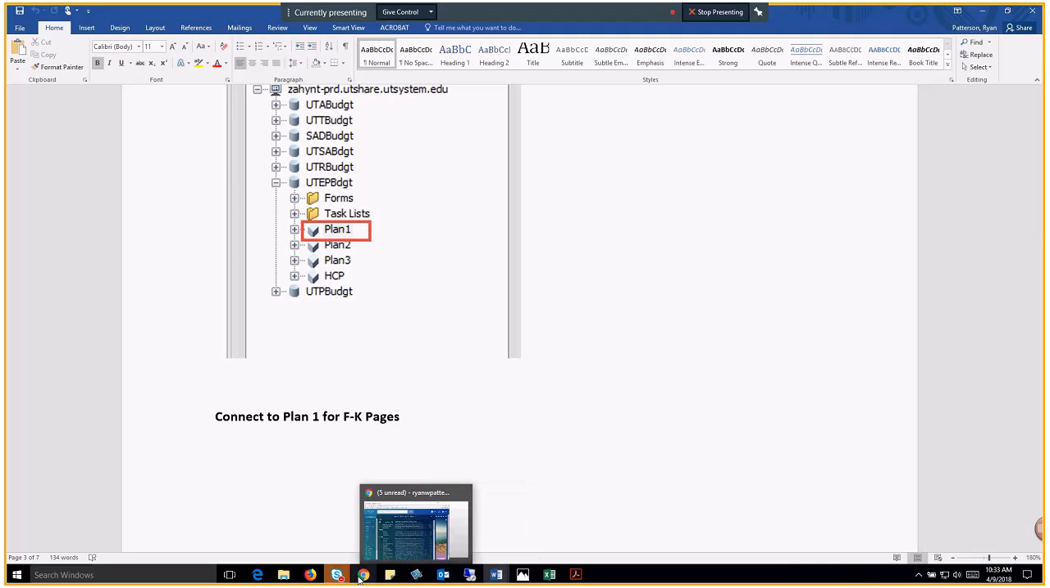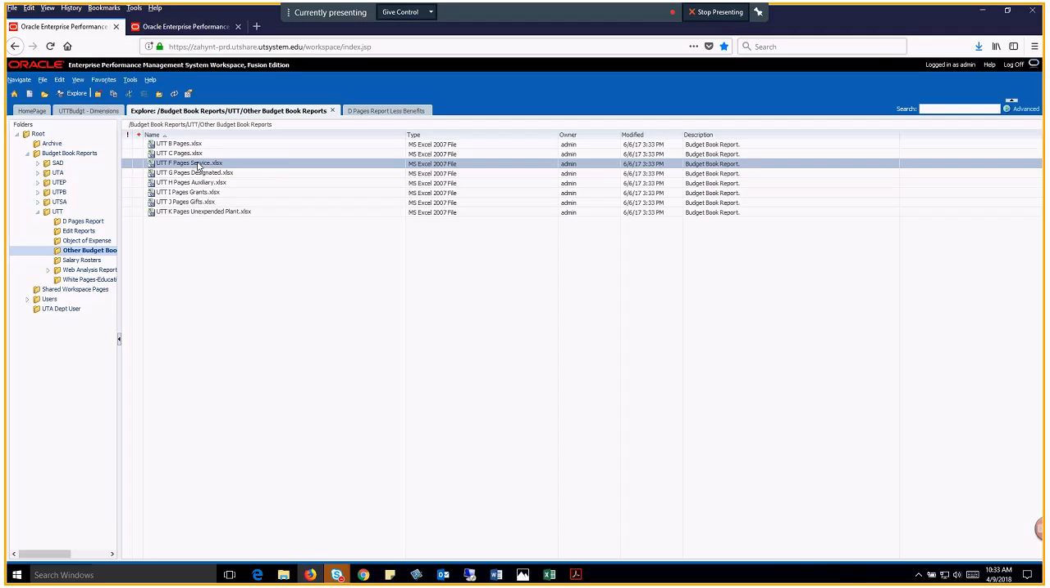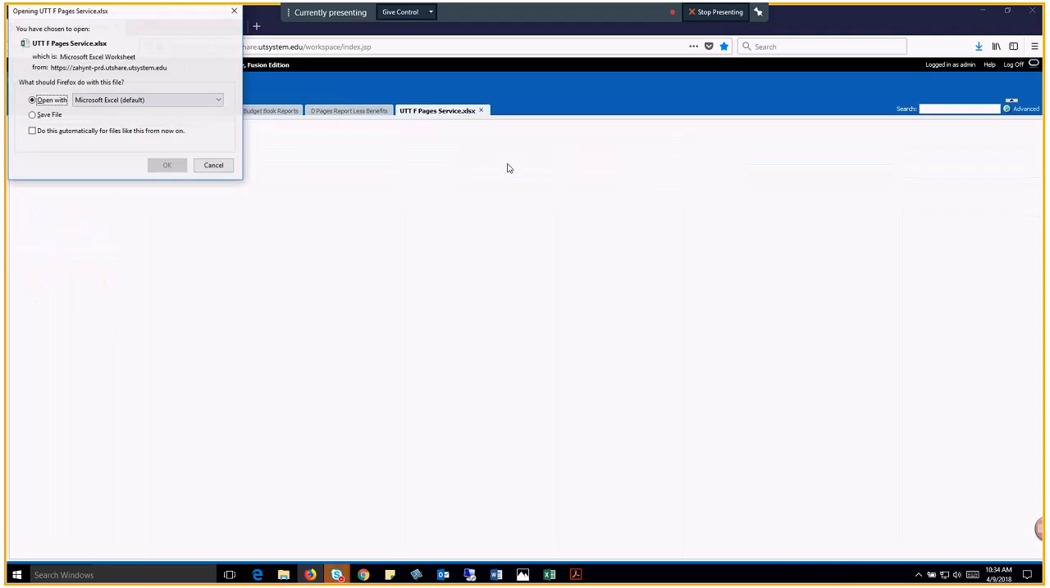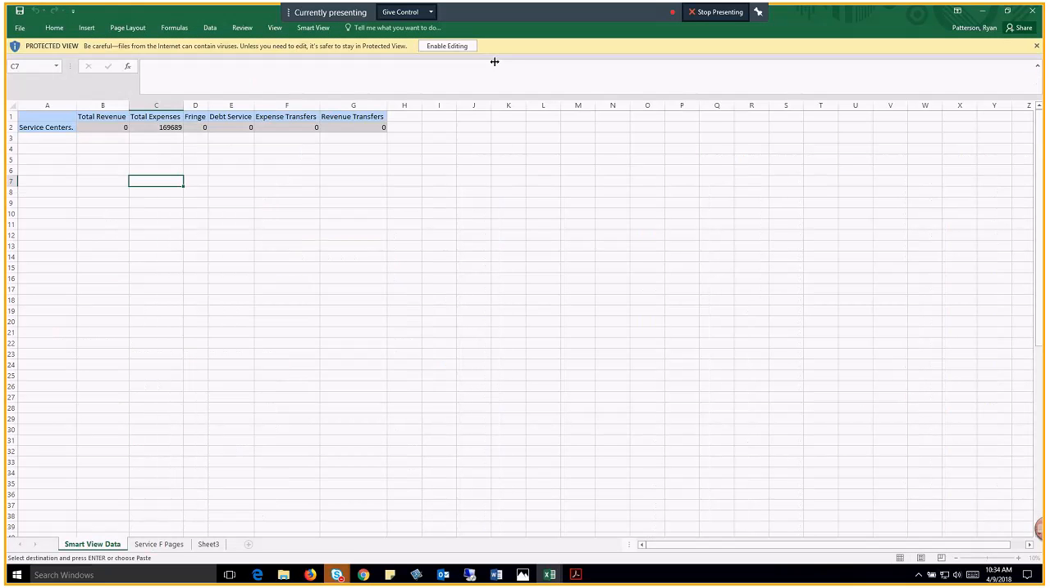Let me go back here and start with the F page report. So either a right click open or a double click. I have not updated them for FY19 yet. Don't freeze on me again.